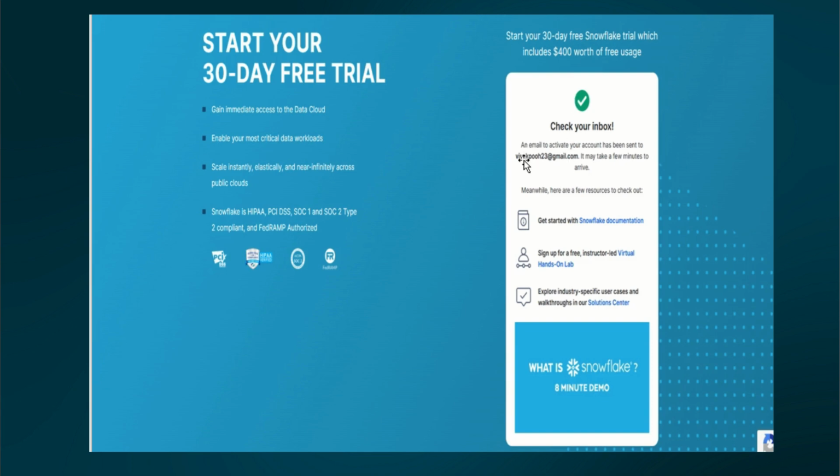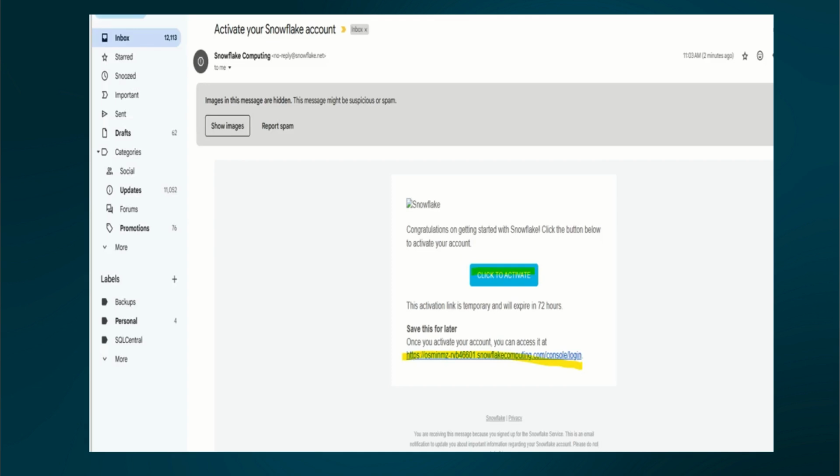you can see it is asking you to go to your Gmail account to activate your Snowflake account. So I'm moving to my Gmail account to activate and set up our user ID and the password. Here you can see, on whatever email ID you have provided, you will receive this kind of email, and in that email you can see the click to activate button, and this URL says to save it for later.